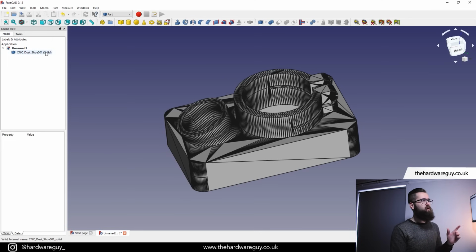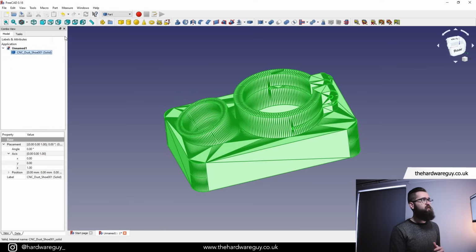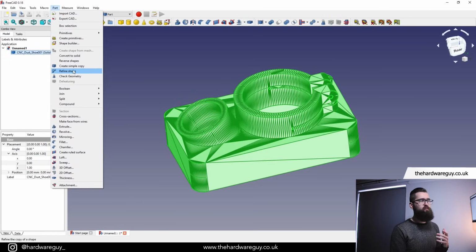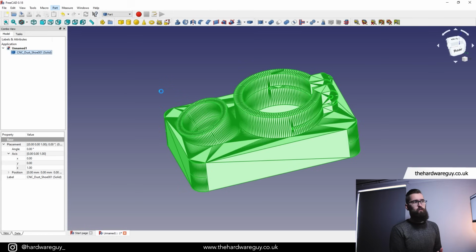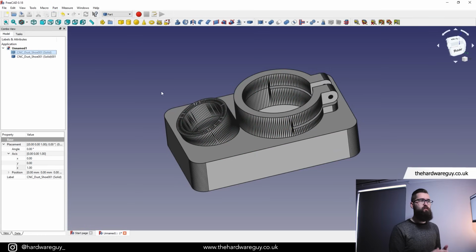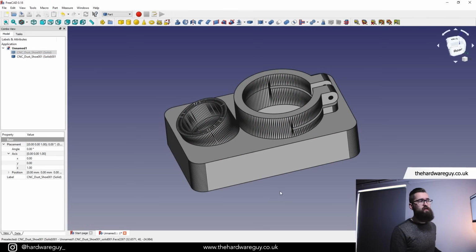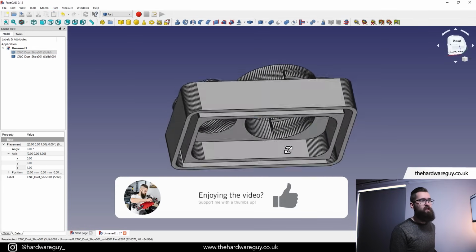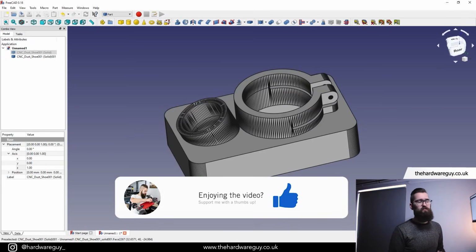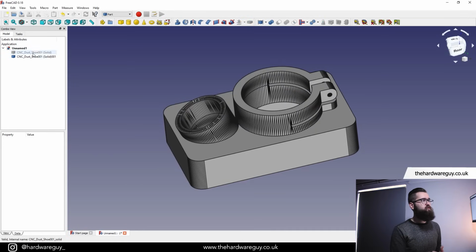Once again, come up to the part tree and click on your solid. Then come up to part and come down to refine shape. Again, this can take a while, but what it's going to do is flatten off all those edges. As you can see, we've now got a really nice clean shape in here with flat edges. They'll make it a lot easier for us to make these changes. We can delete the original solid once again, and now I'll show you how you can just create a sketch and show you that this works.